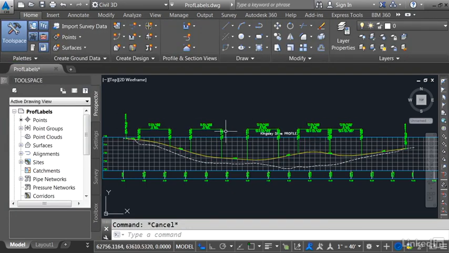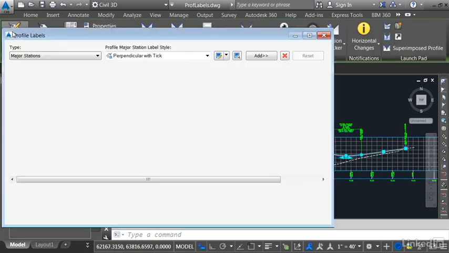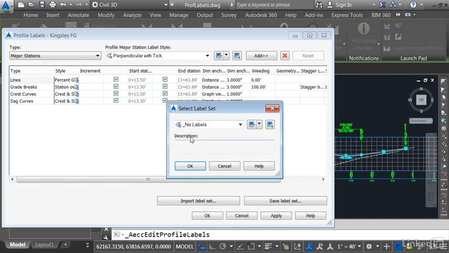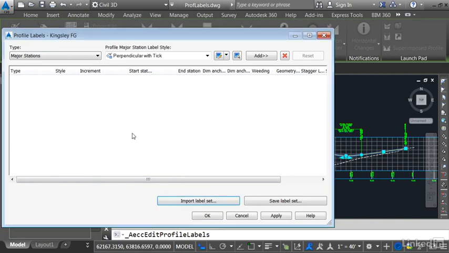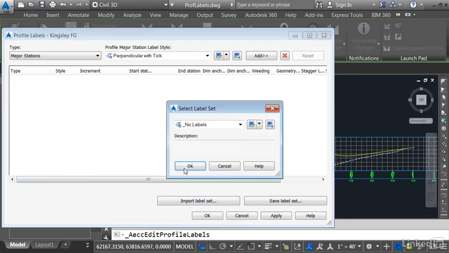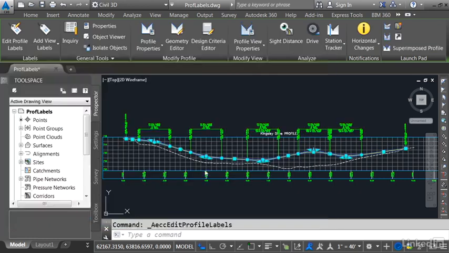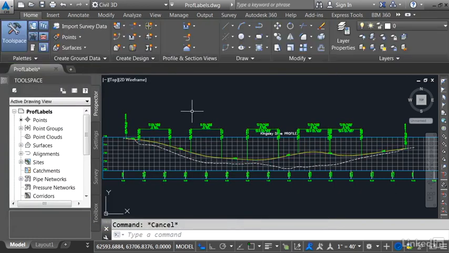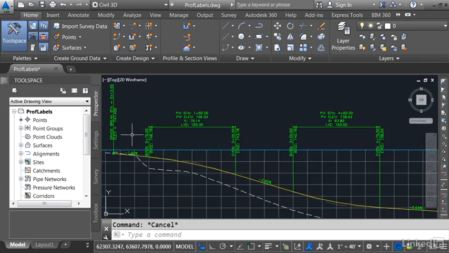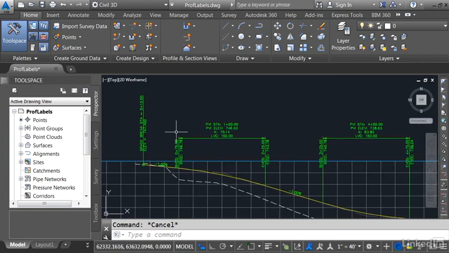You know, the fastest way to delete labels from the profile would be to select a profile. I'll choose Edit Profile Labels, and then I'll import the No Labels label set. This will swap the new label set for the old one, and you can see the No Labels set is a collection with no labels in it. Once again, I'll click Apply. We can see those have been removed. I'll go back to Import Label Set, and we'll put the complete label set back on, and I'll click OK. I'll press Escape.